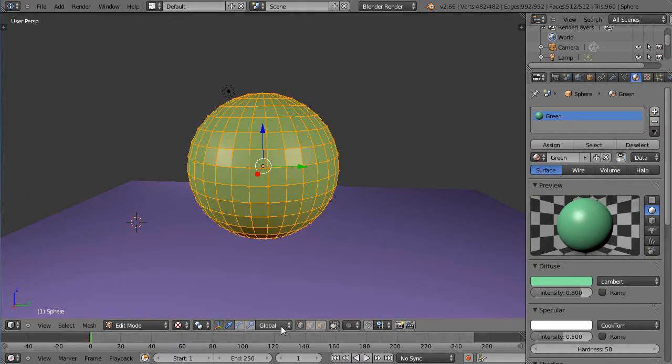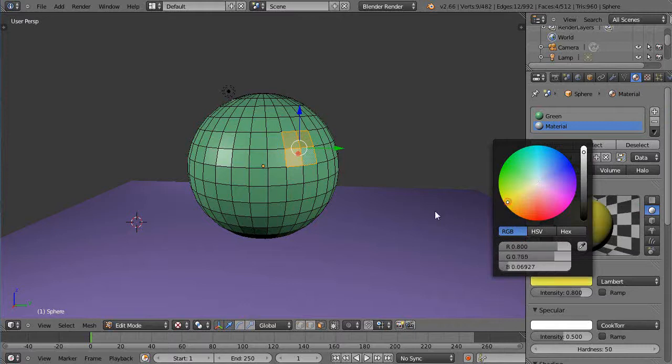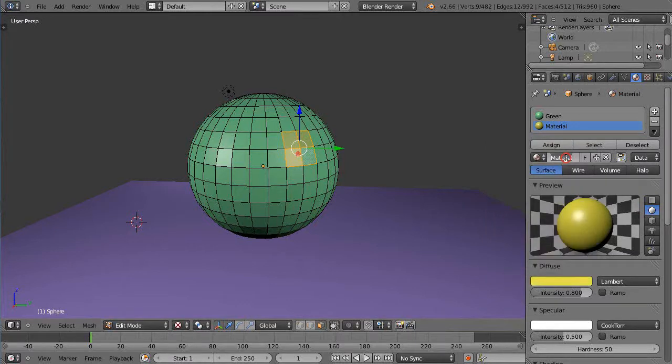I'll go into edit mode. I'll grab just a couple of faces like this, and maybe I want to change these to a window. And so I'll need a new material. Well, in order to do it, I don't want to do it here. This is if you have multiple materials associated with different objects and you want to make it unique. In this case, I want to use this plus button up here, and we'll make a yellow material, and I'll call it yellow.